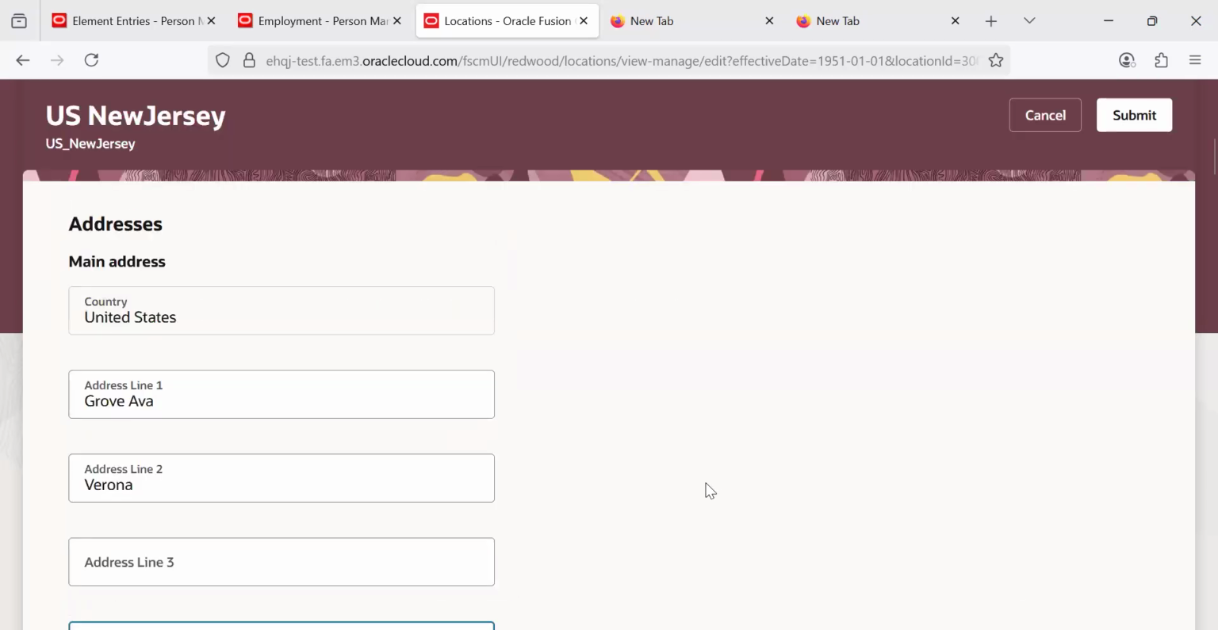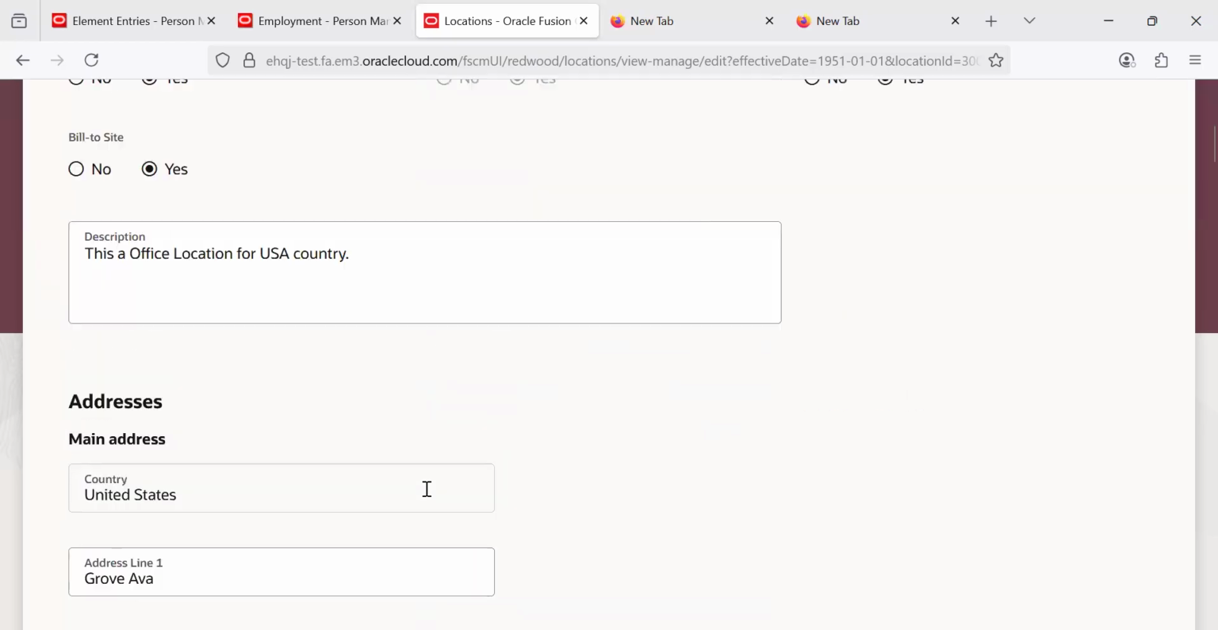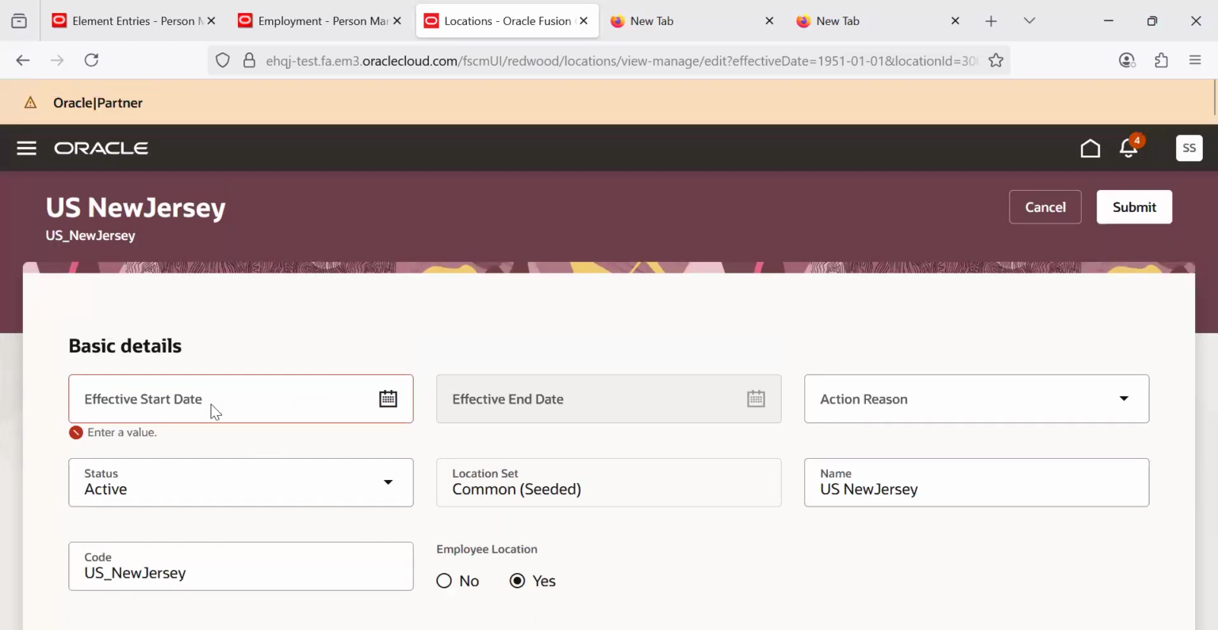So this is the new effective start date. What is the effective start date? This is required. If I submit without the required fields data, it will give an error. So I am selecting the submit button, and it is giving the error: Enter a required value. That's why the effective start date is required.